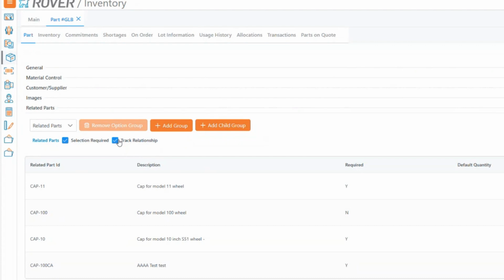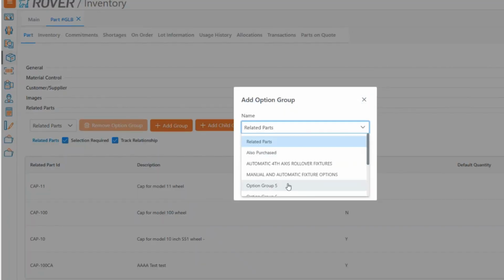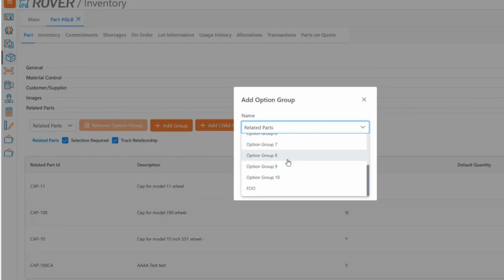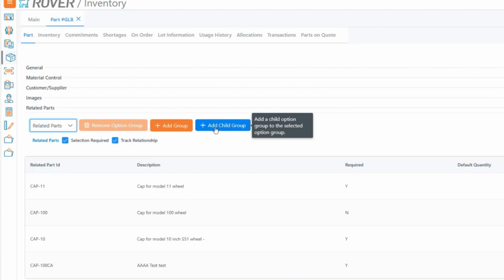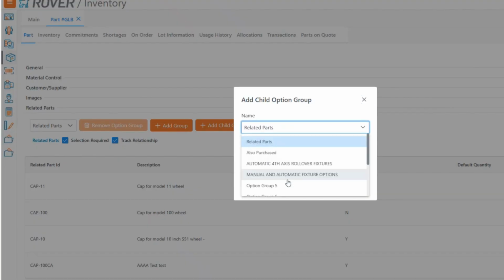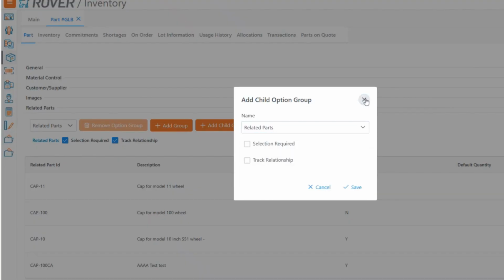And then the track relationship is just indicating that as we're adding these parts to a quote or an order, we're keeping track of the relationship between the child parts and their parent part. You can also add additional option groups. So these are the option groups that are defined. If you wanted to establish related parts in a different option group for this GLB part that I'm in right now, and then the nesting that we described here happens through this add child group. So you can nest them as deep as you want.